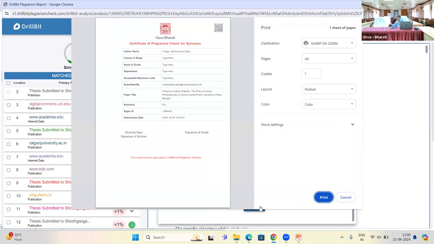We will not compare the print copy with the soft copy, because I'm not the subject expert. So if you have given it in the print version but not the online version, that is your fault. You have to give print as well as soft copy so that it will be uploaded in the Shodhganga, and so that global citizens will be able to view your plagiarism performance. Clear? So this is the certificate issue.